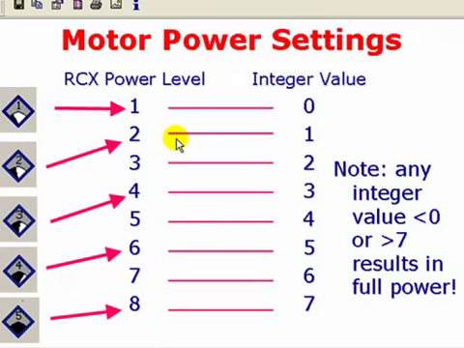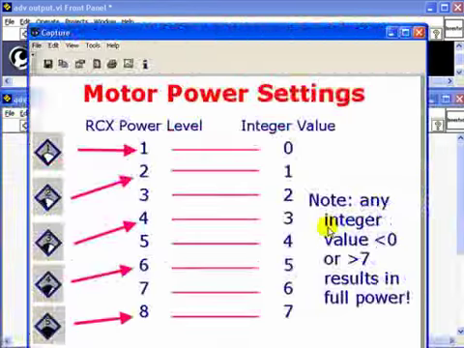Now, because CS people like to start at number 0, it's just the way it works, I can get at those by using integer values 0 through 7. So if I use the integer value 0, I can run power level 1, if I use 1, I run a 2, etc., etc. 7 is full power. The only thing to note here is that if you give the motor icon anything greater than 7, it runs at full power. And if you give it anything less than 0, it also runs at full power.